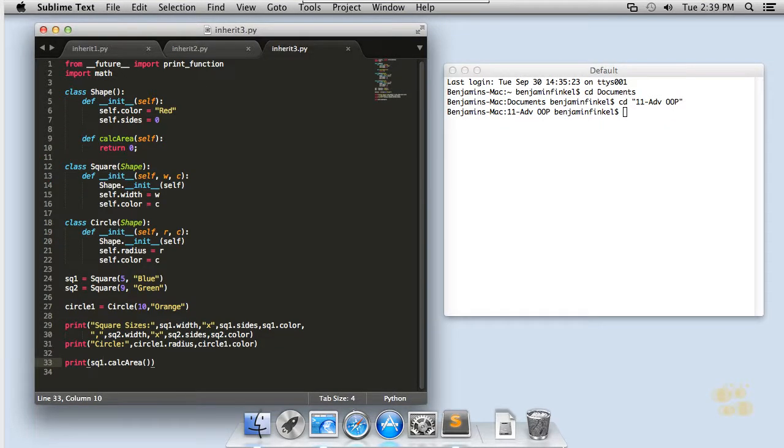One function or method that I could imagine every shape in my program might need is the ability to calculate the area of that shape, a calc area function. And I went ahead and defined one right here in my shape class. Notice that it's not defined in my square, it's not defined in my circle, but I'm still calling it down here on my square object, square1.calcArea. And that's because I'm counting on inheritance to pass that function down into my derived classes, square and circle, from the base class, shape. So we can see this in action right now.